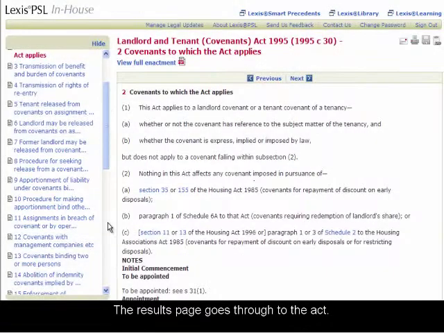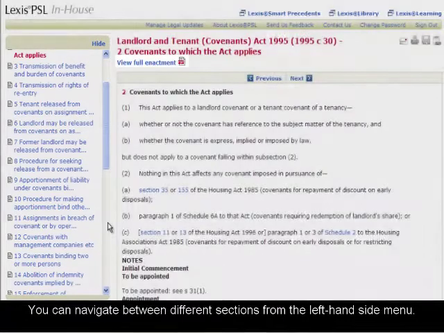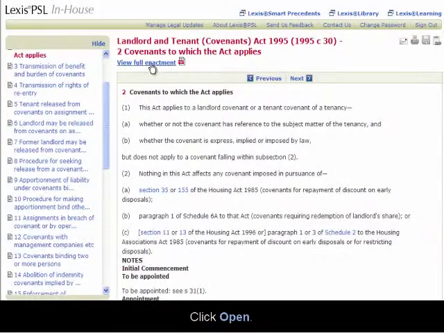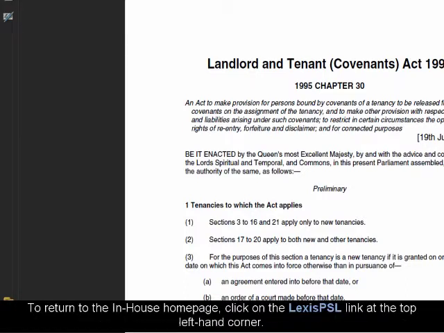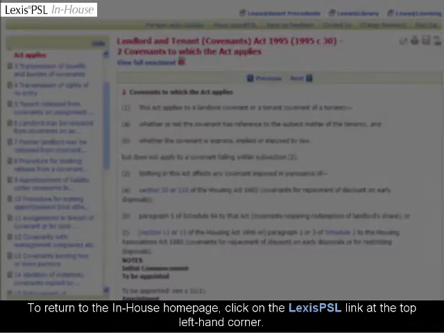The results page provides me with a link to my section. I have the option to navigate between my different sections from the left-hand side menu. There is also an option to view the whole of my Act as one continuous document in PDF format by clicking on the link to view full enactment. Click Open. This will open up the whole of the Act in PDF format. To return to the in-house homepage, click on the link to LexisPSL in the top left-hand corner.